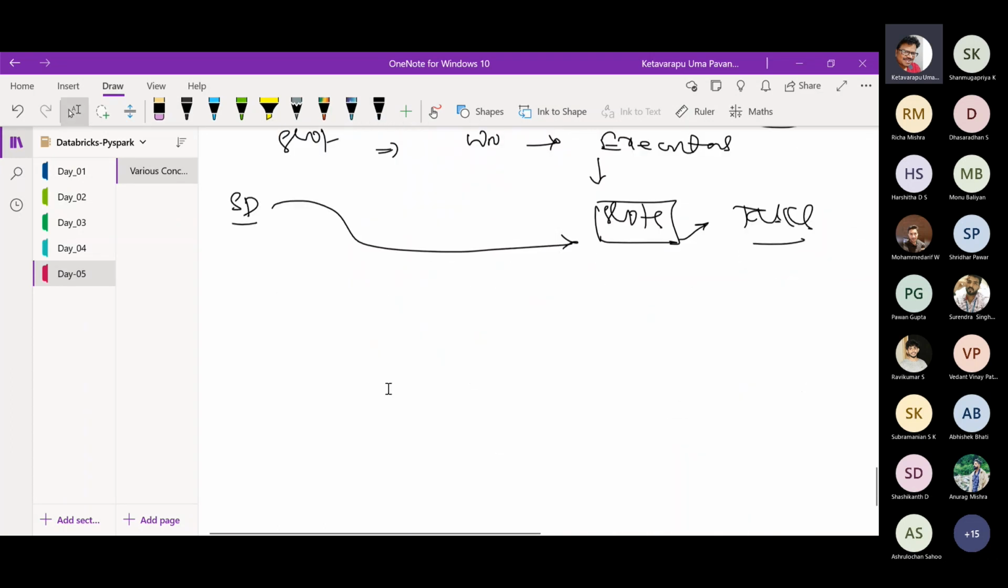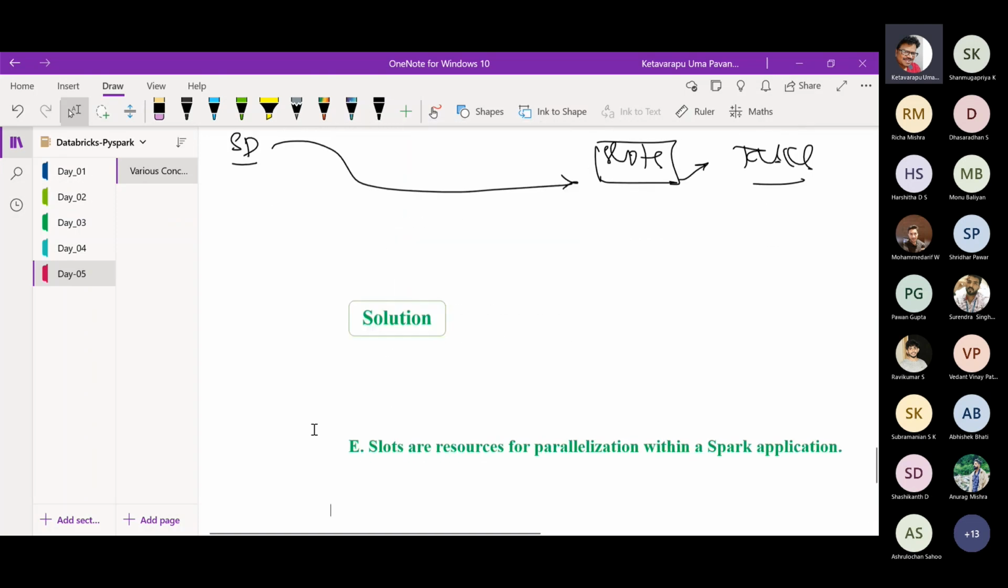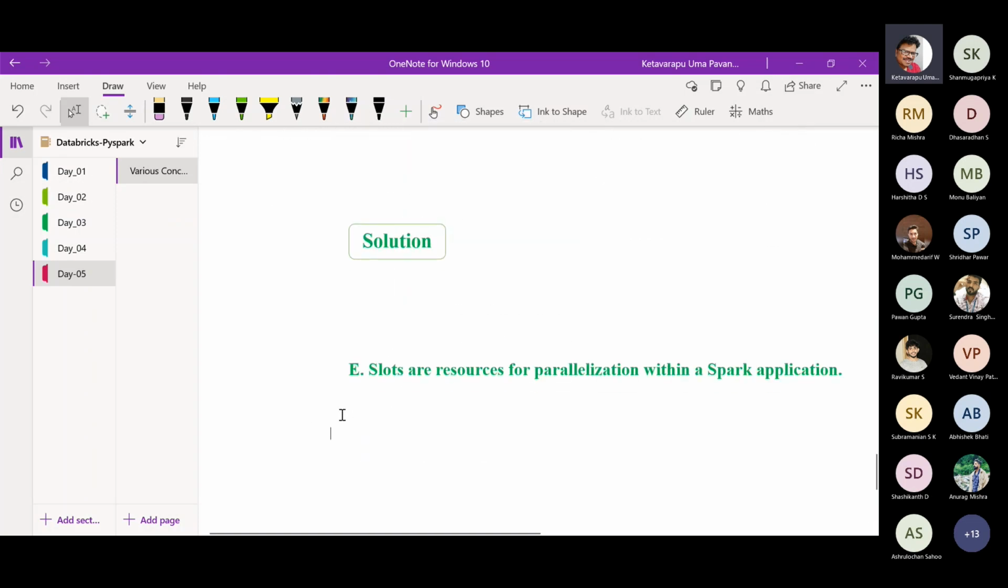Now, if you are referencing the other way around, we need to publish the answer now. So just let me publish that answer. By this time, we know the answer, but still, as a practice, we are doing that. The answer I am publishing, guys, is slots are resources for parallelization within a Spark application.